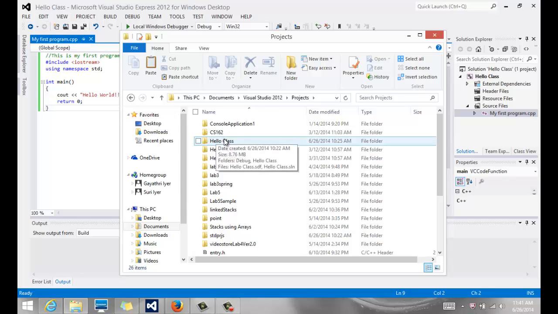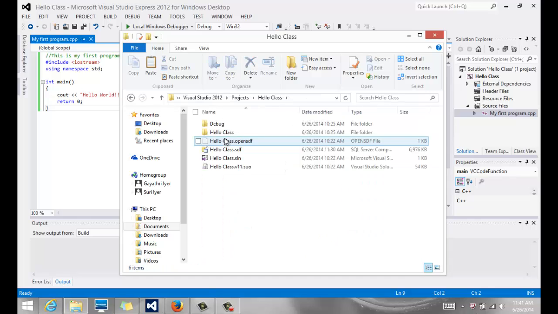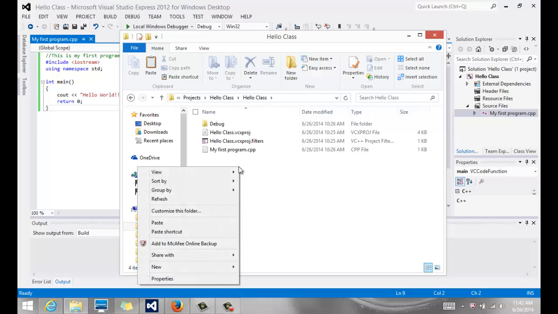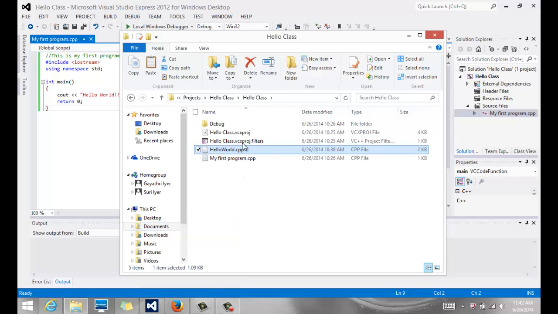So you want to make sure that you go into the Hello Class folder. And there is another folder by the same name, Hello Class. You want to go into that. And this is where you will see all your CPP files. I noticed my first program here in the Visual Studio editor is right here. So I'm going to right click here and paste that Hello World program. So now my code exists in this folder.